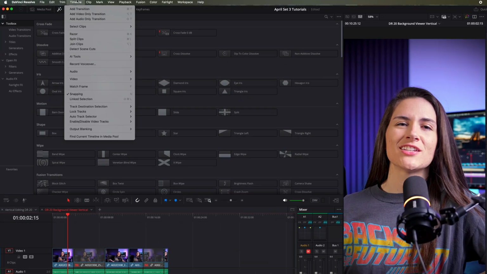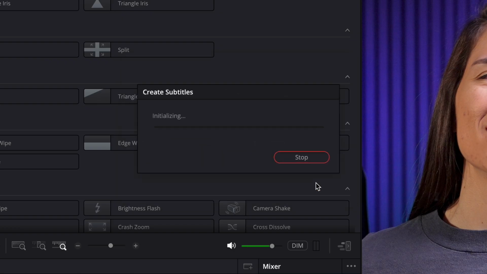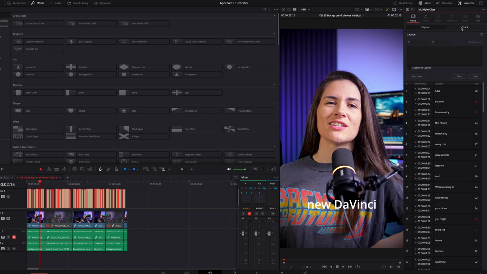Go up to Timeline, AI Tools, Create Subtitles from Audio. Choose your settings and click OK. Select the subtitles, go over to Track, and style the subtitles to your preference. Now here comes the fun part.